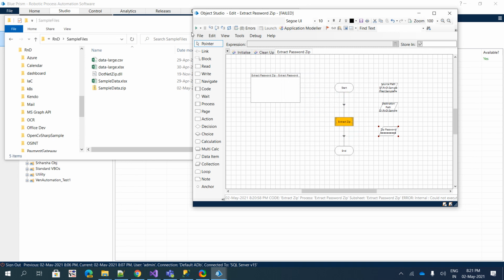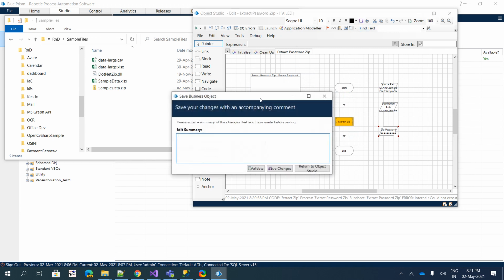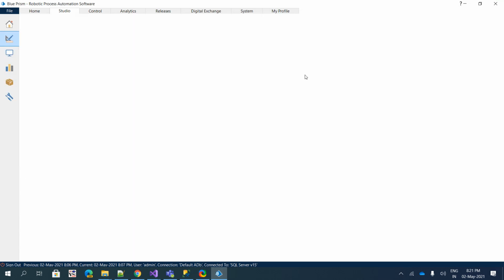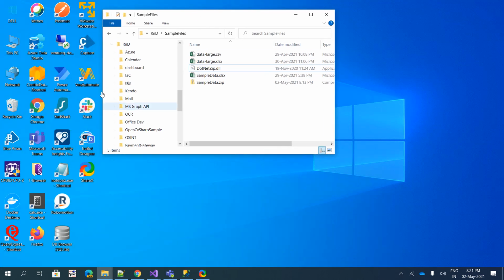How to fix it? It's very simple. Save the object, save changes, close it, close Blue Prism. That's it. This is the simple solution.